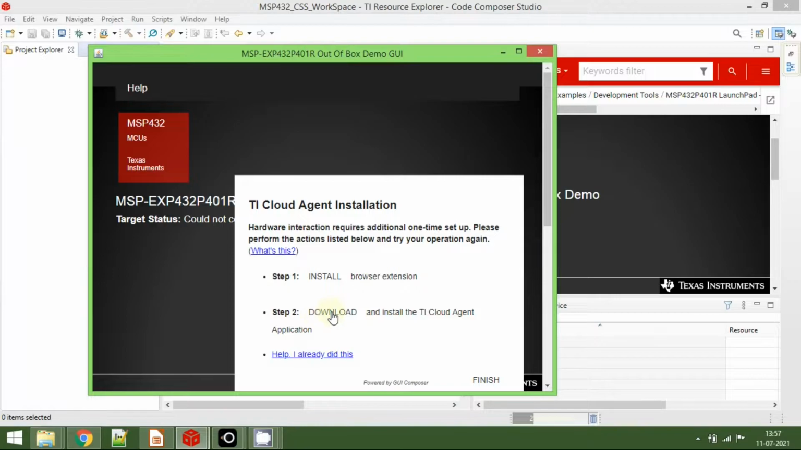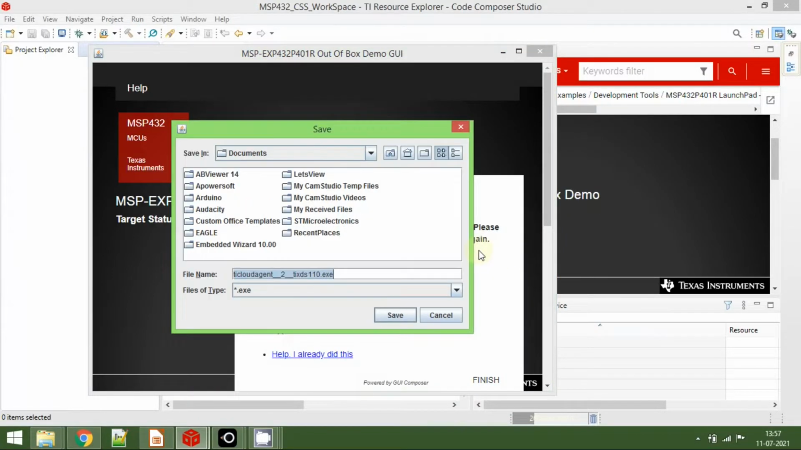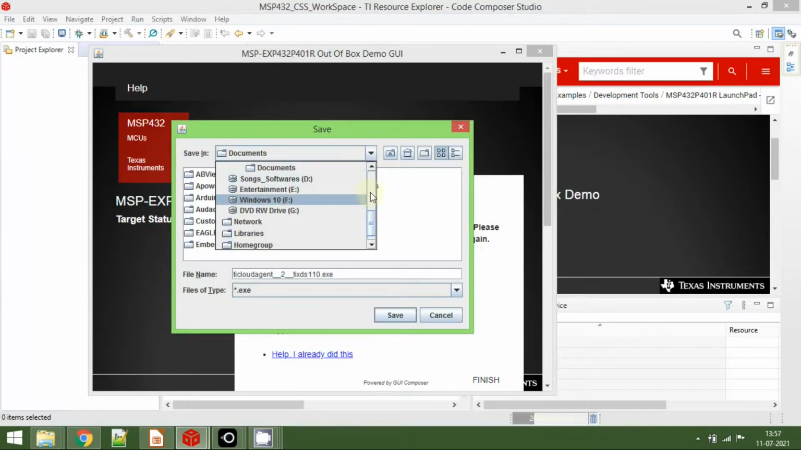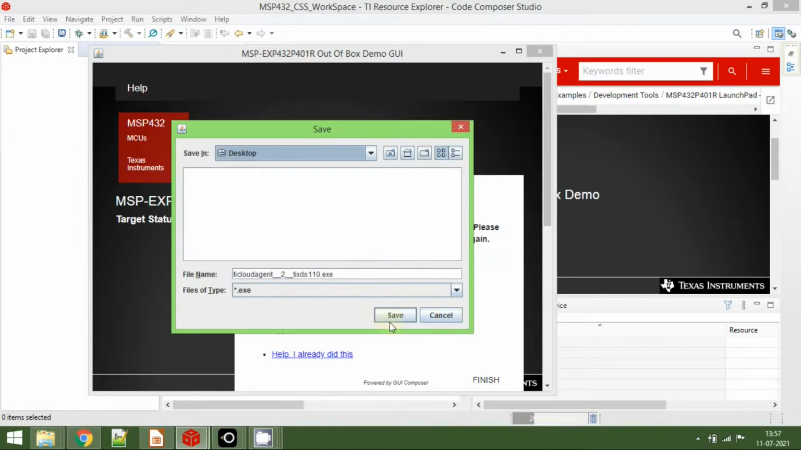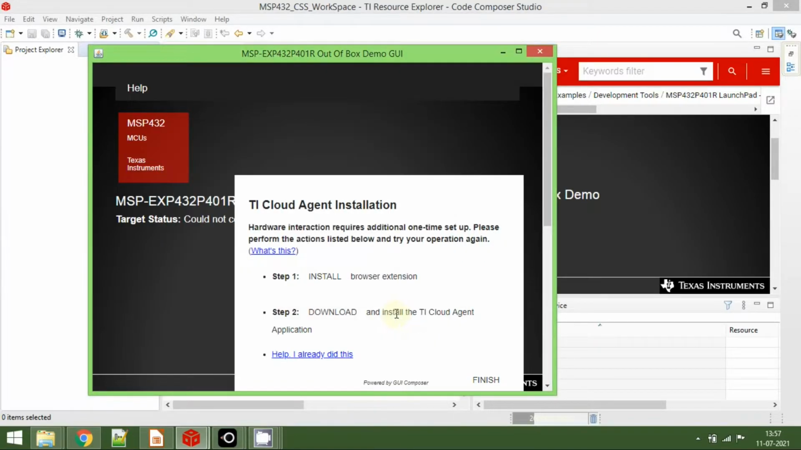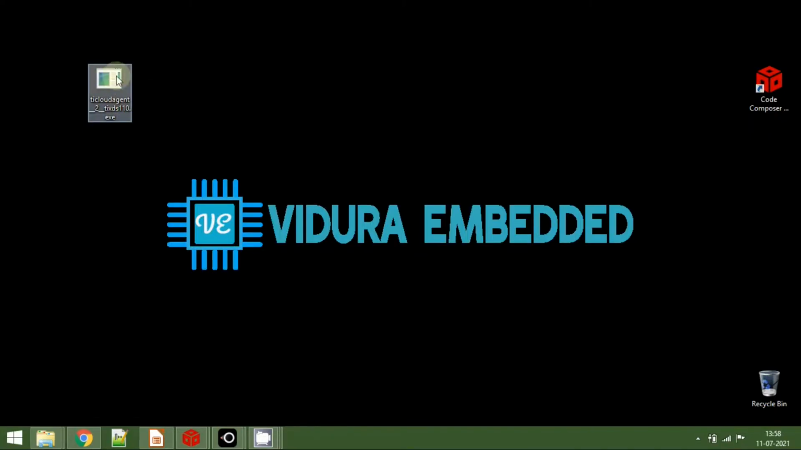Once that is done, we go for the second step, which is to install the TI Cloud Agent. Click on this to download the TI Cloud Agent application, and then it will ask where you would like to save it. You can save it anywhere. I am going to save it on the desktop. Now this is the software that we need to install.